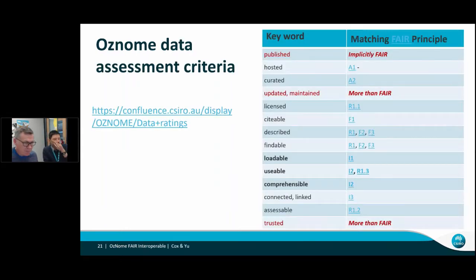And I'll just pick up at the end here and comment that when we were starting this data ratings exercise, we actually didn't look at FAIR at the beginning. We developed our own set of criteria, these keywords here, and then subsequently correlated them with the FAIR principles. One of the interesting things was there were three lines in this table, the ones in red, which didn't correlate with concerns that had been identified within FAIR.